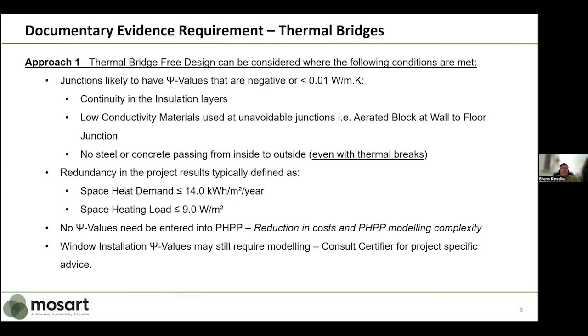So also we look for a bit of redundancy in the project. In this case, I suppose we would consider that to be typically less than or equal to 14 kilowatt hours per meter squared per year. I suppose that would cover most projects. If your project had a lot of metal framing or stuff like that, that could run the risk of very high levels of thermal bridging, then that limit needs to be even tighter. But typically around 14 is our starting point. There's no kind of hard and fast rule on that as such.